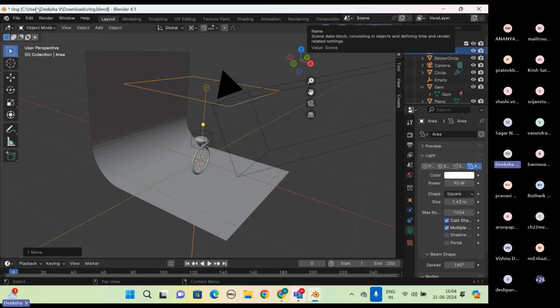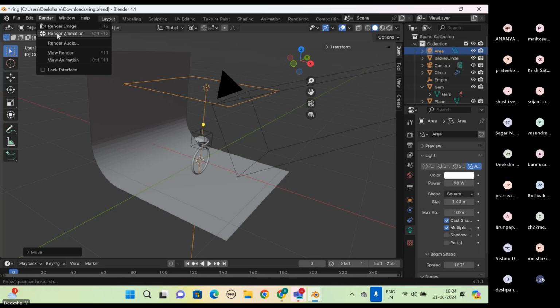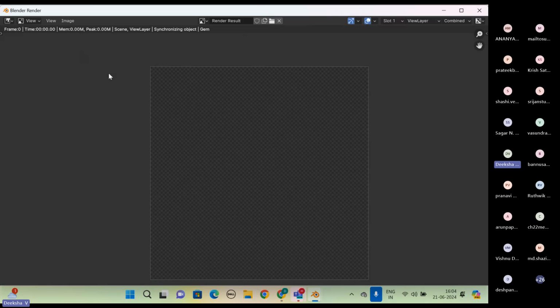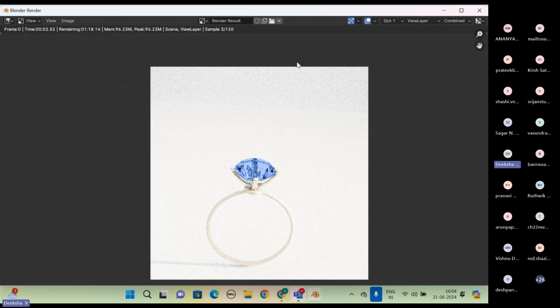So once that is done, just go to the render option here and click on render image. This will take some time because we gave our samples as 120. It depends from computer to computer how much time it takes to render.